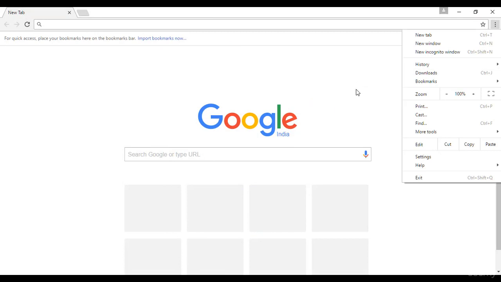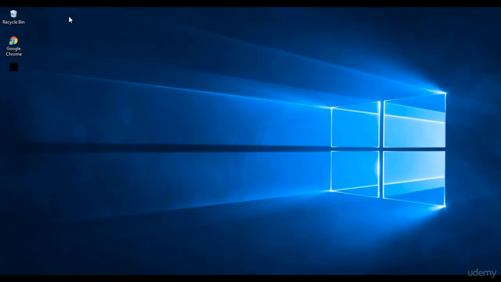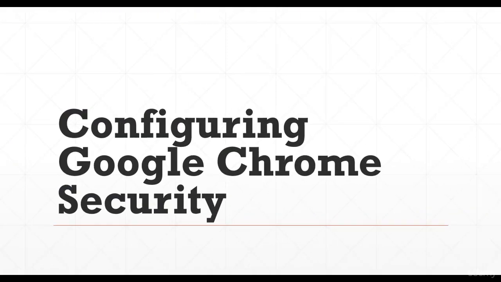So when we go and check out the history, we see that there are no traces of us browsing this particular website. So this was about configuring Google Chrome for security.